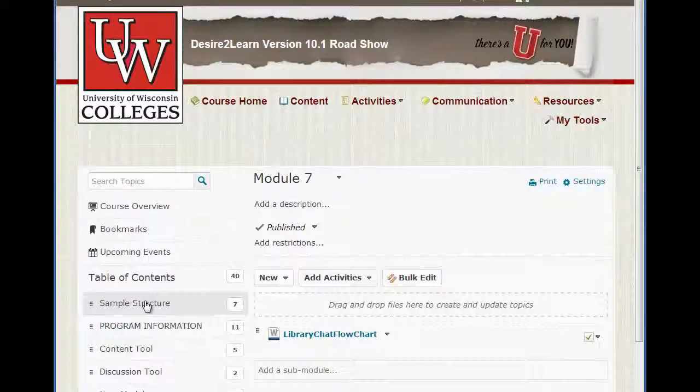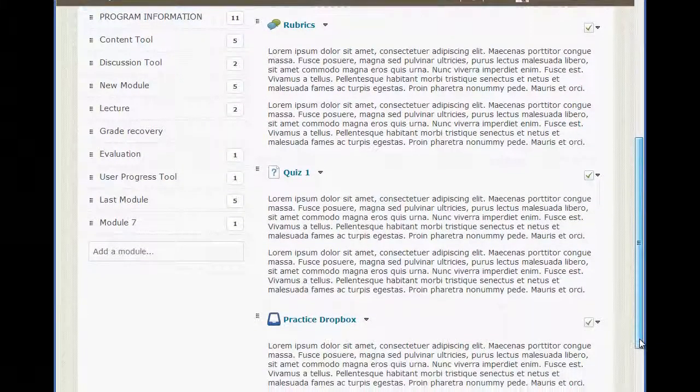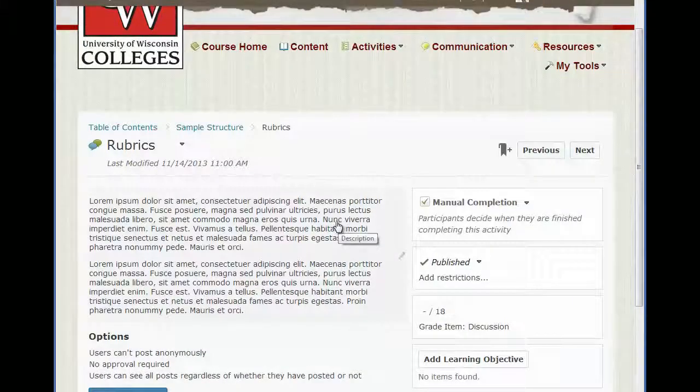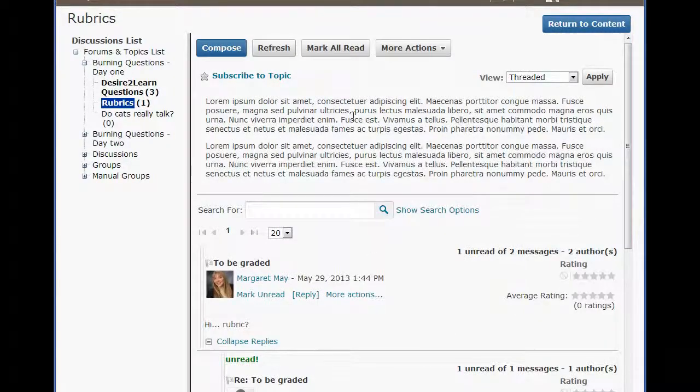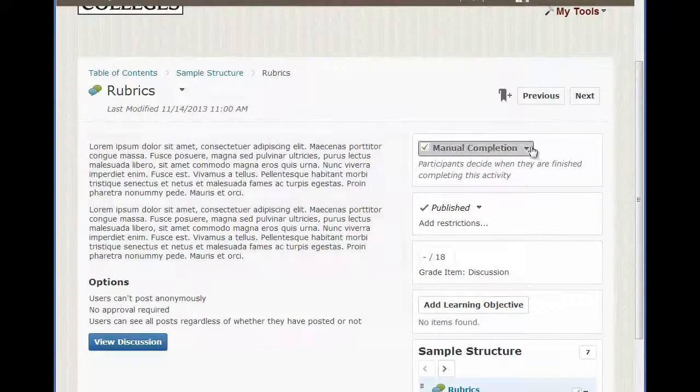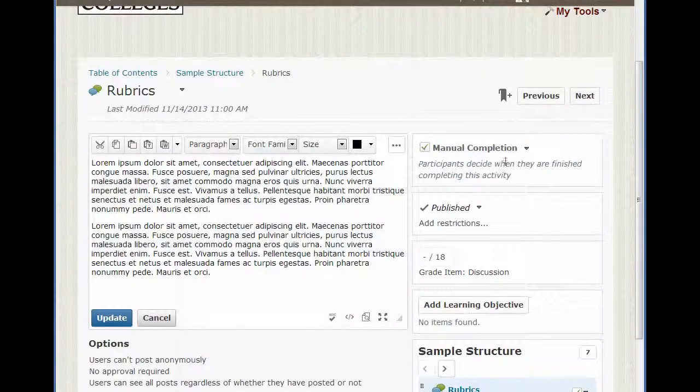Let me show you a module that has an example of a discussion, a rubric, and a quiz that were all created in the content area. So here's the discussion. And if we click on it, it takes us to the instructions, the options. We can view the discussion and participate. And then we can return. Notice that we made everything manual, so when we're done, we check it. The student would check it.